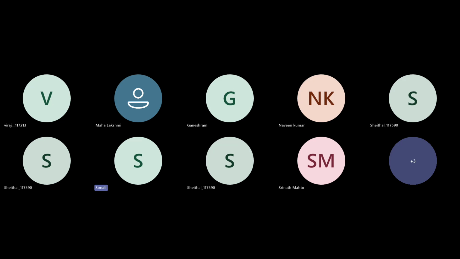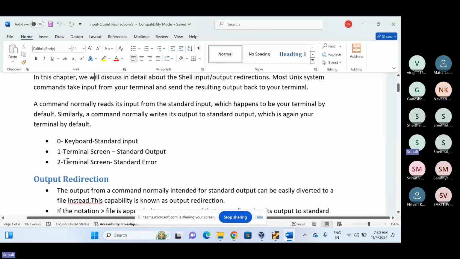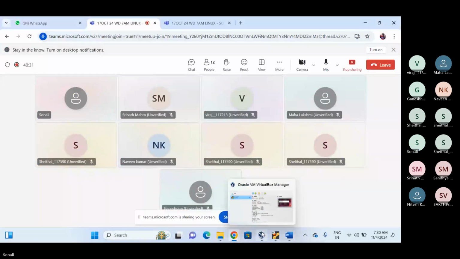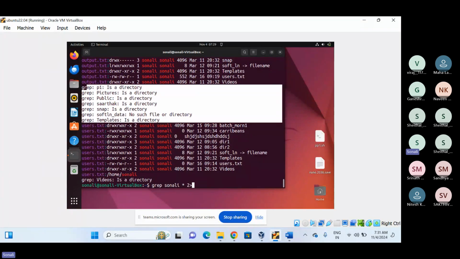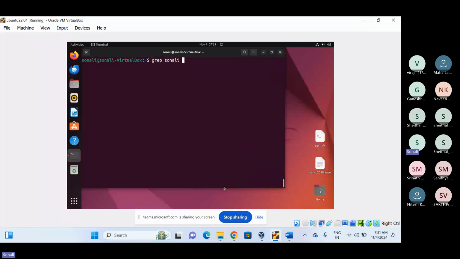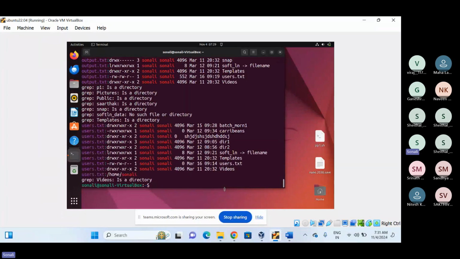As you can see, the numbers are 0, 1, 2. 2 stands for error. So here I use 2 > /dev/null. You can see here that these are errors. I'm showing it again. When I did grep Sonali *, I got all of these.